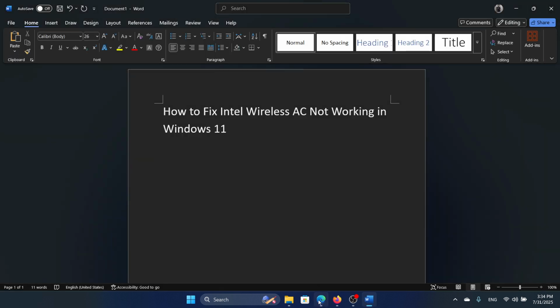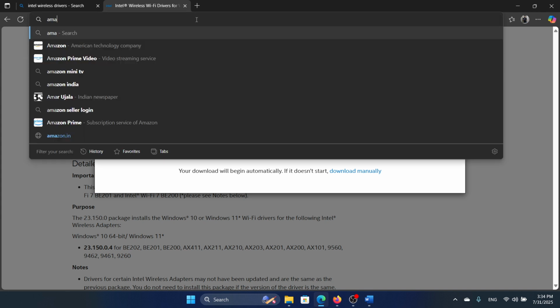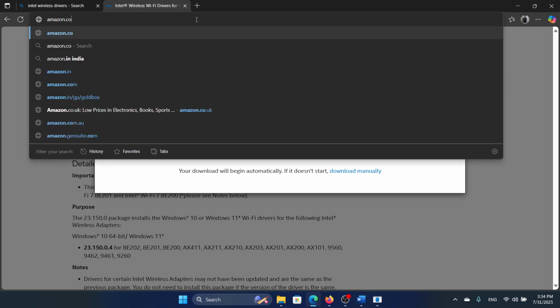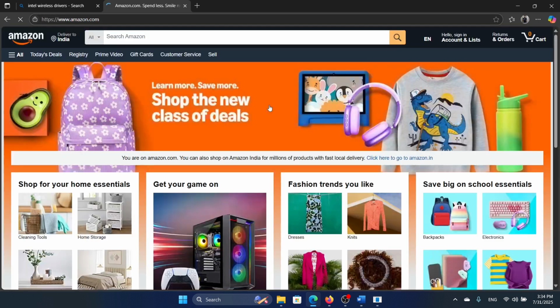But if this doesn't work either, then you can go to any website like Amazon or Best Buy or whatever you prefer, or you can go to any store and you'll have to buy a new adapter because it means that the adapter has gone bad.